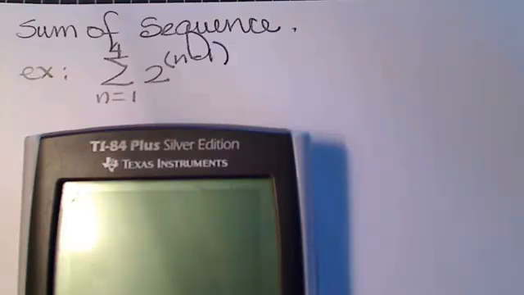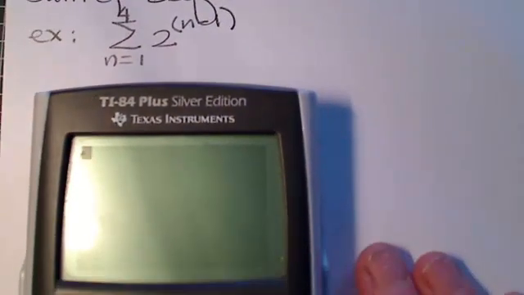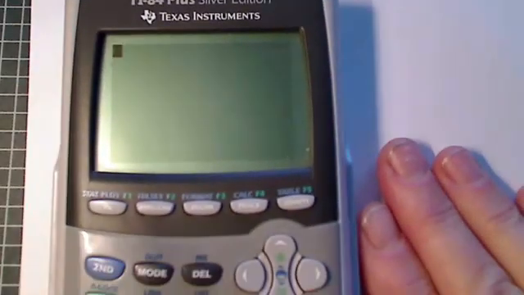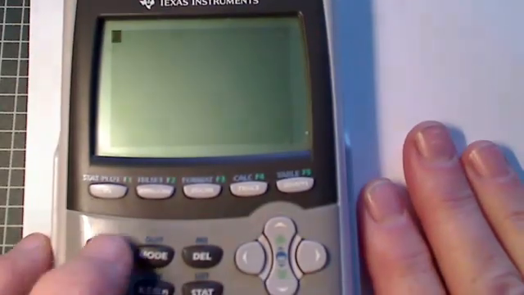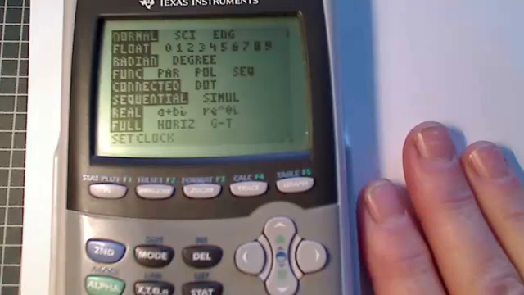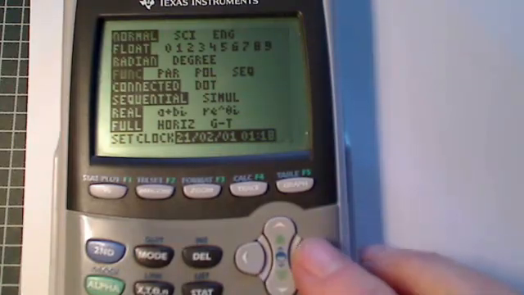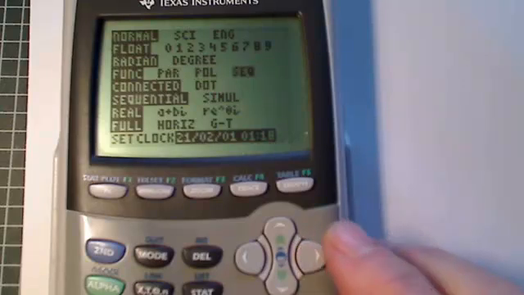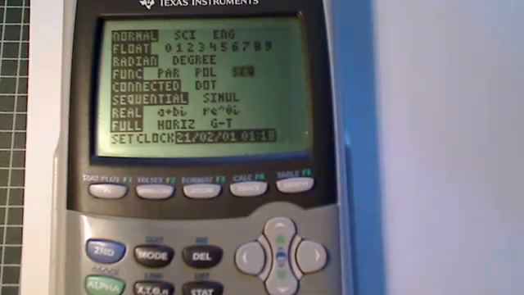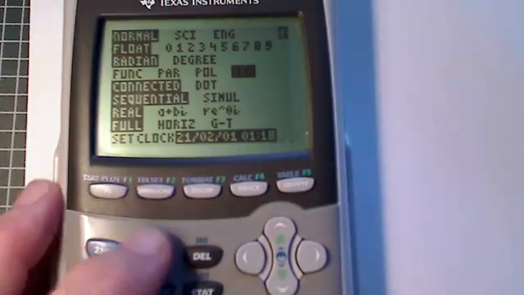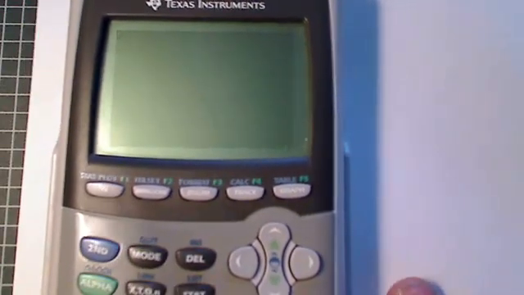In this video, we are going to find the sum of a sequence. So let's start out by putting our TI-84 into sequence mode. We know to go to Mode, down arrow to the function row, and then right arrow over to Seq and push Enter to get that highlighted. So now I am in sequence mode.